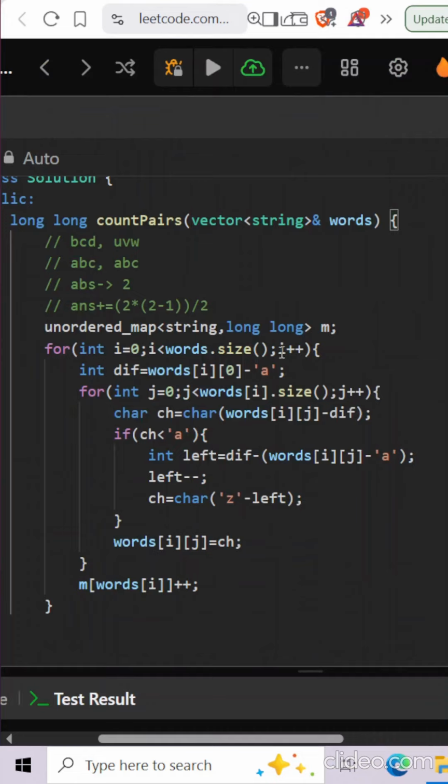So the idea here is, let's say I have BCD and UVW. Now what I'll do is make them relative to A. I want to convert the entire strings with the starting point as A, so that this gives me a reference point, and accordingly I can map it. For example, I have BCD. I'll try to map it as if, instead of B, it was A.